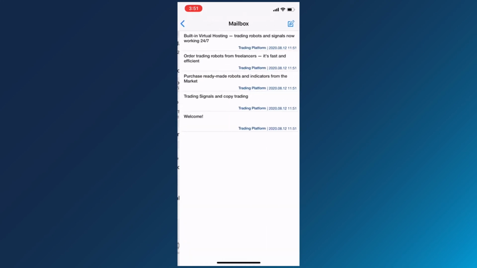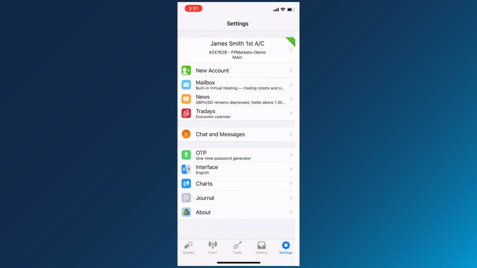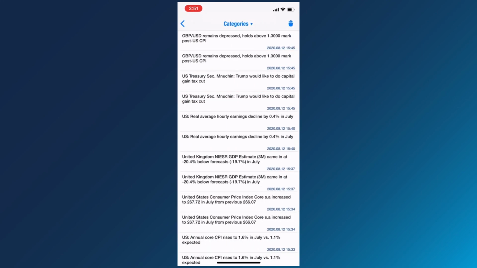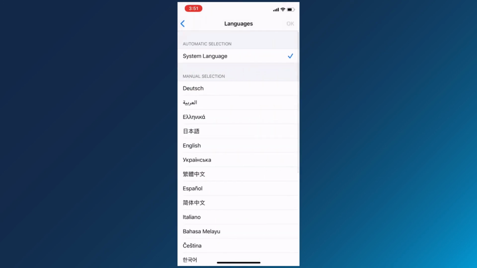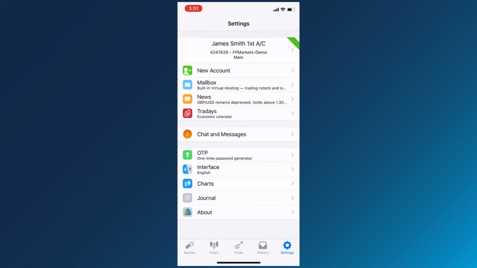View your mailbox, Market News, change your platform language, and edit the chart settings.